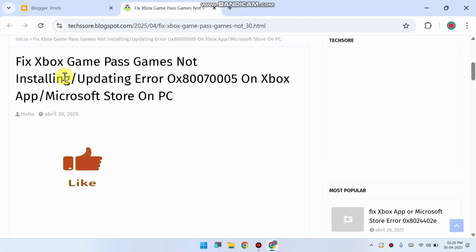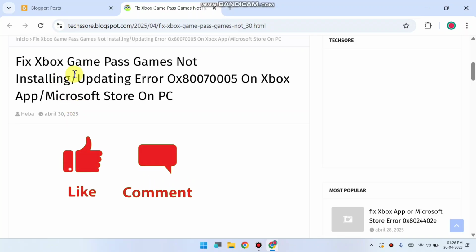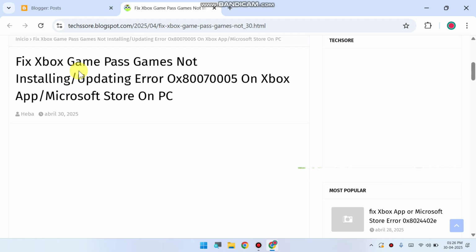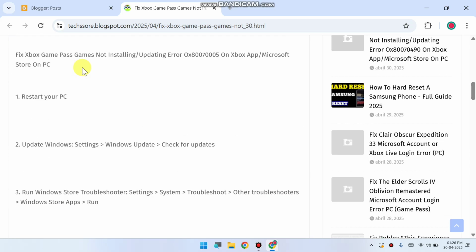Fix Xbox Game Pass games not installing or updating error 0x80070005 on Xbox app or Microsoft Store on PC. Let's see how to solve it.